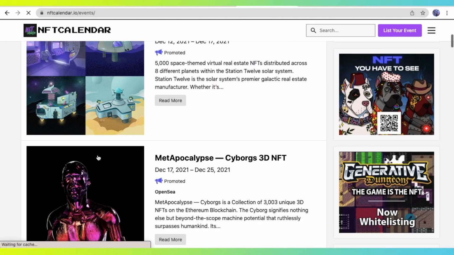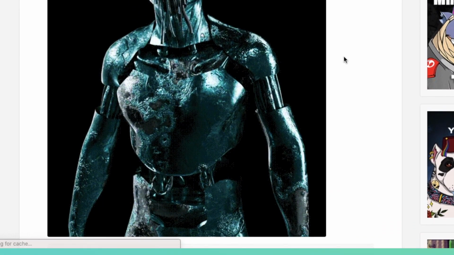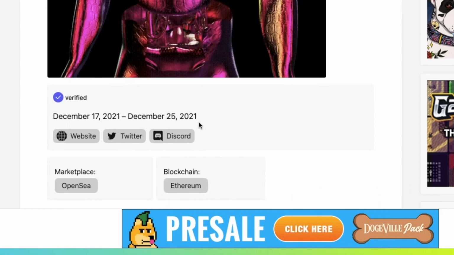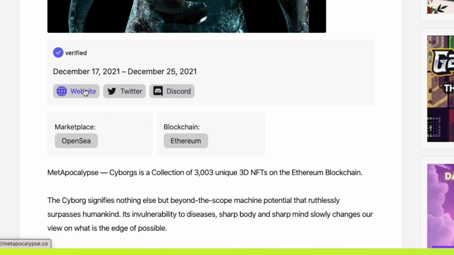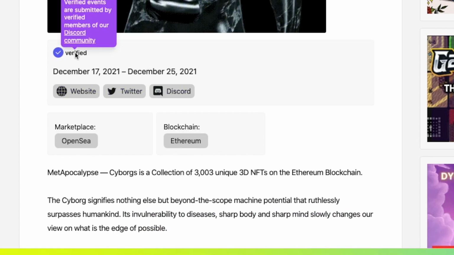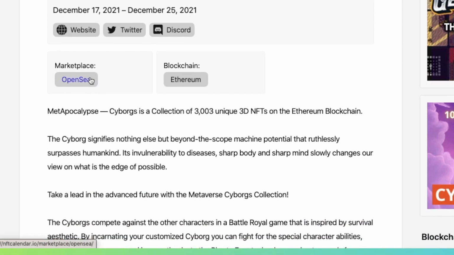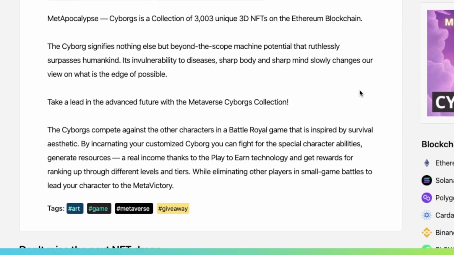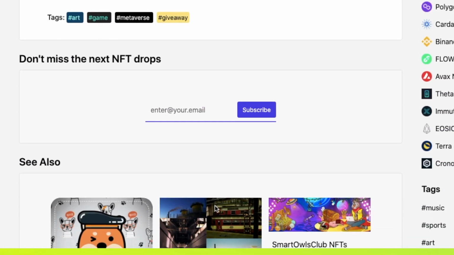So let's take a look at one of the collections right here called Metapocalypse Cyborgs 3D NFT. So it states here that the creator, or the collection rather, is a verified one, and it also states the dates from December 17 to 25, also the websites, Twitter, and Discord links. It also states the marketplace, which is OpenSea, and the blockchain, which is Ethereum, and here is the description of the collection, as well as the tags like art, games, and giveaway.